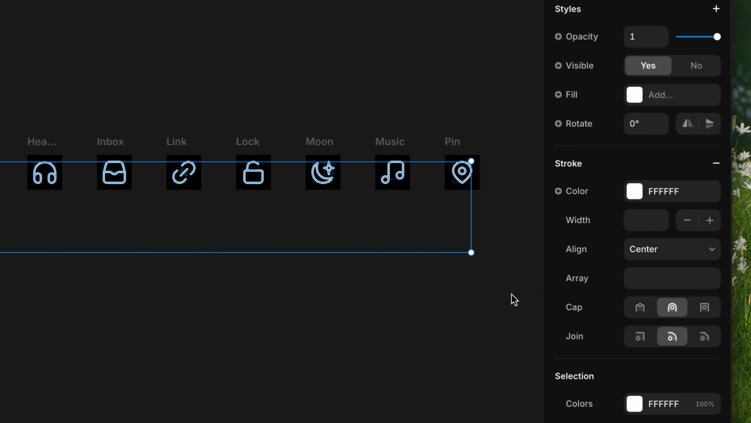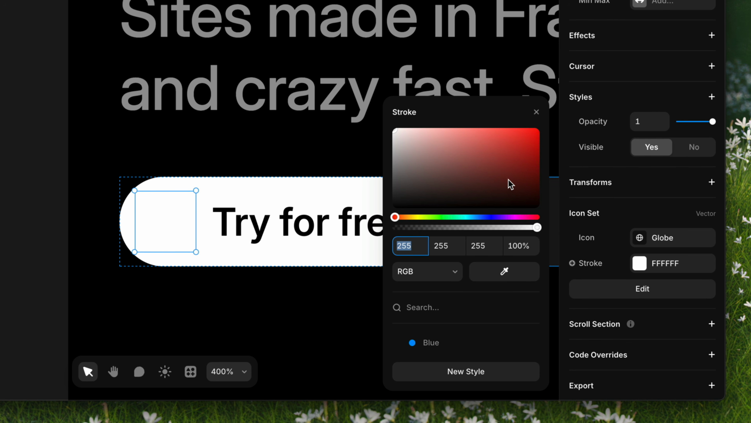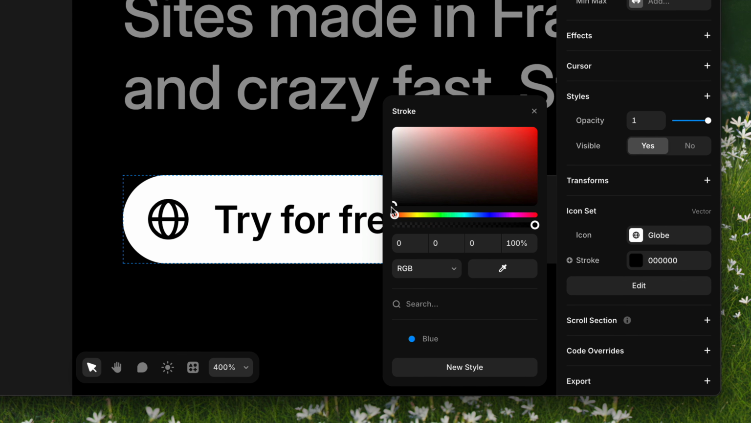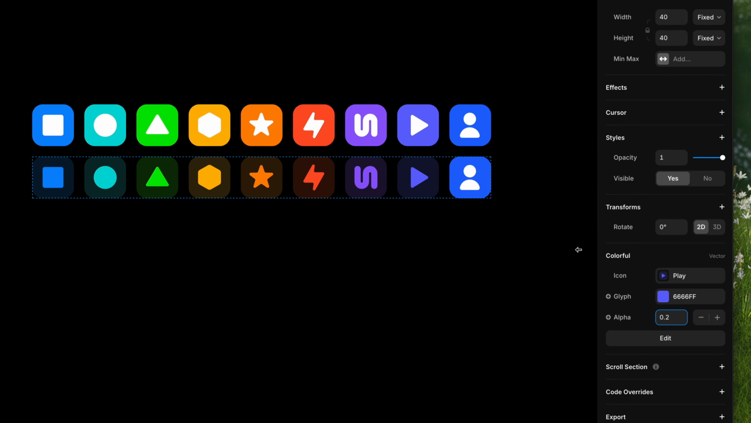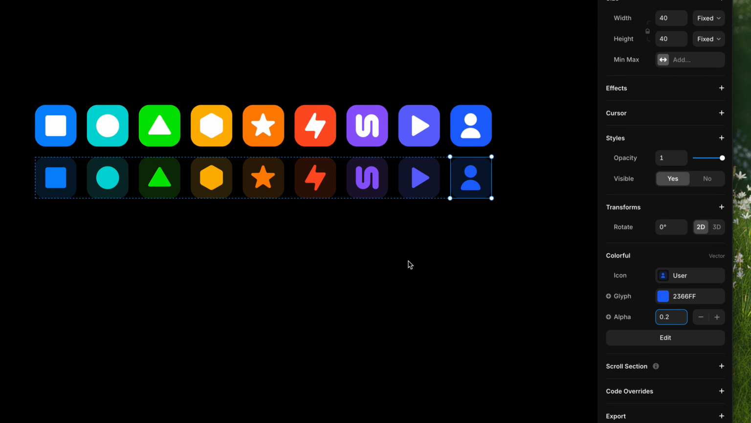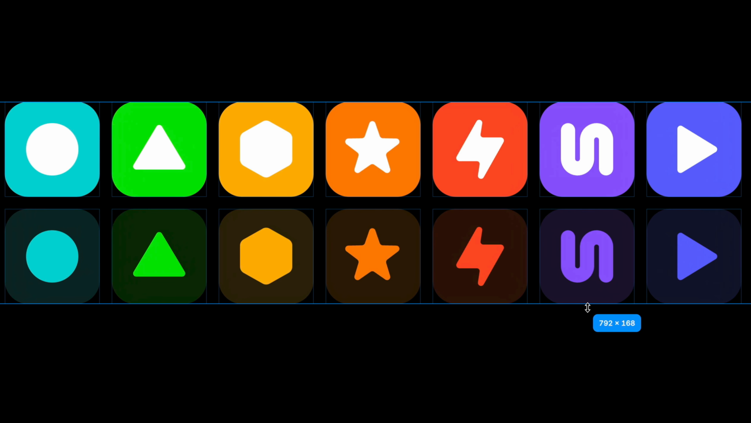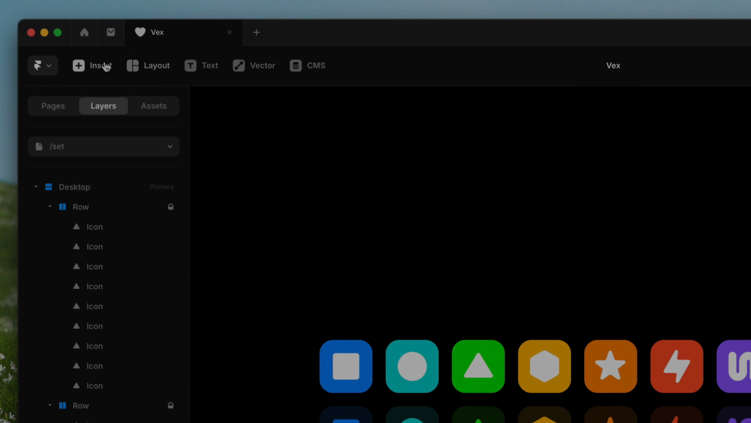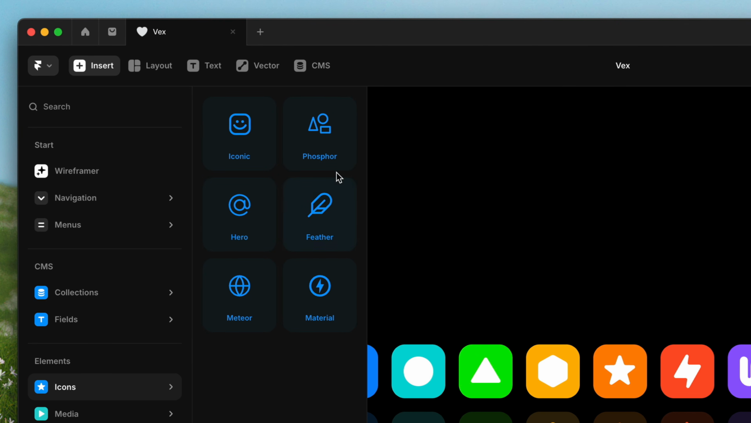Vector sets also support variables, like stroke color or opacity, for example, to give you as much flexibility as you need to customize each instance of an icon. And by combining multiple properties, you could easily create duotone or multicolored icons from a single vector set. And of course, each instance is easily scalable. We've also gone ahead and revamped the icon sets available in the Insert menu, all with the new browsing experience.